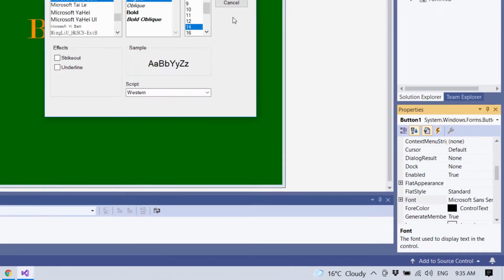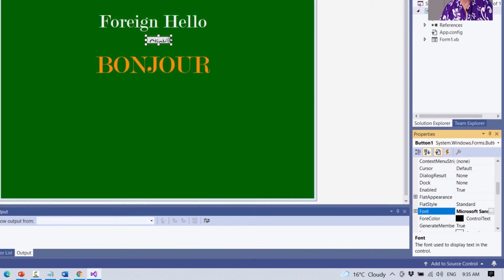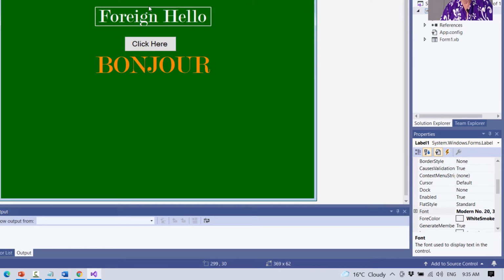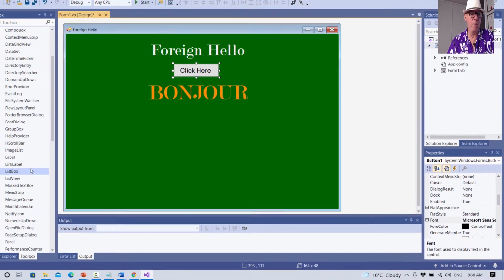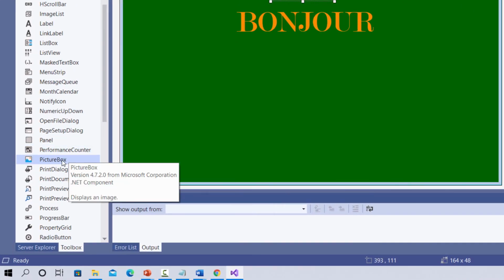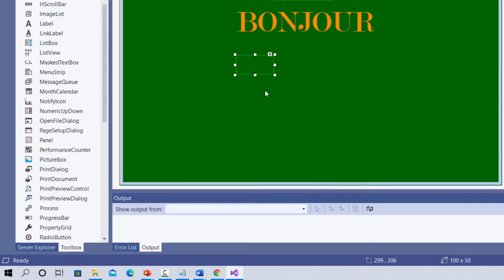So it needs to be size 14, and then we can't see it, so get on these little stretchies and give it a bit of a stretch. So that's our Click here, and let's just try and get these a bit better. Click here, it's going to say Bonjour. And then we just need the picture box. So let's get our picture box and drag it out. And that's going to go down here.